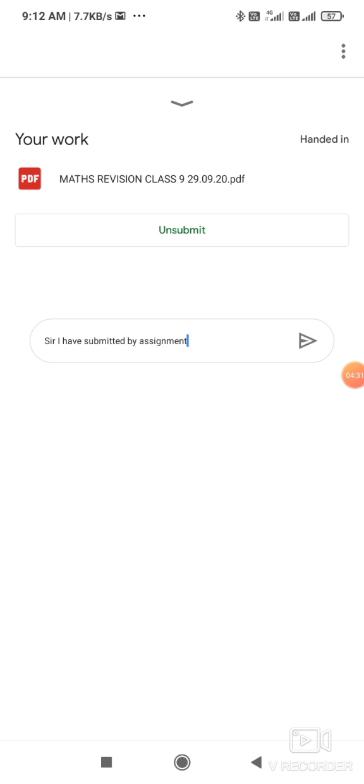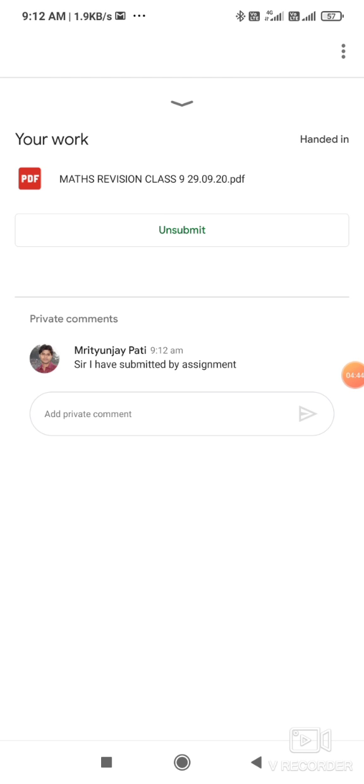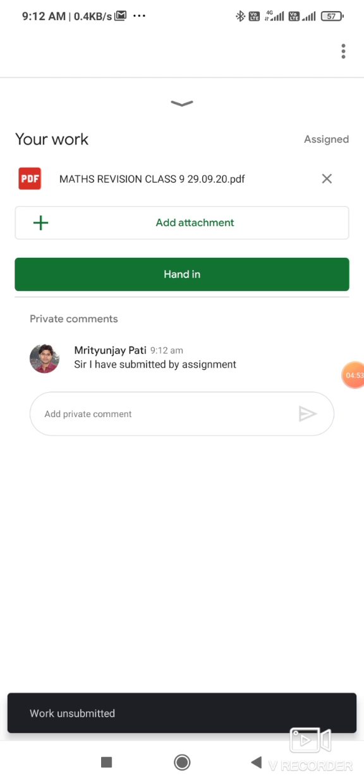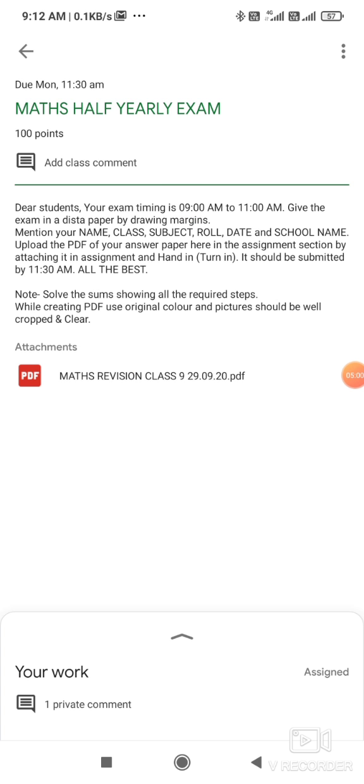Now suppose by mistake you have submitted a wrong file. What to do? Again you will see unsubmit is there. And this is the message that you have written, I have submitted my assignment. Now see, unsubmit is there. If you click there, unsubmit, the file will return back to you. So this is the method to send the file through Google Classroom.